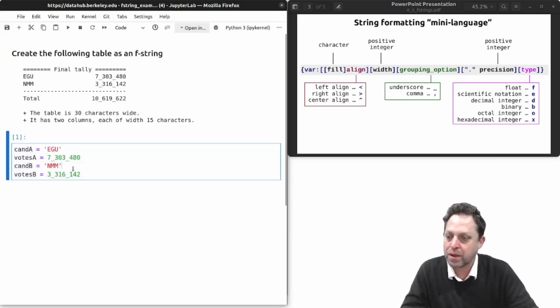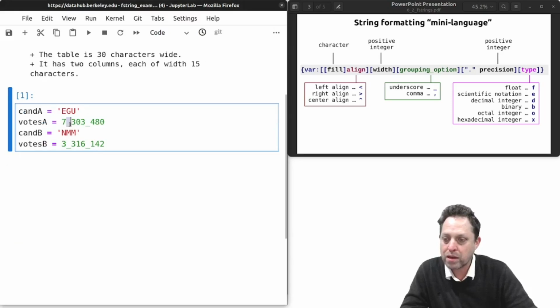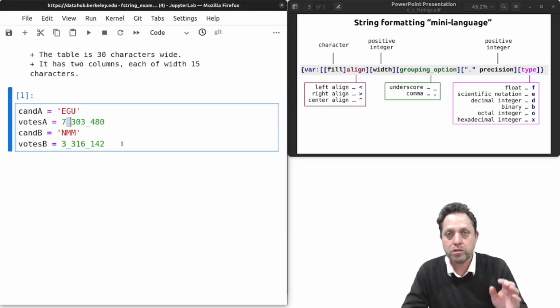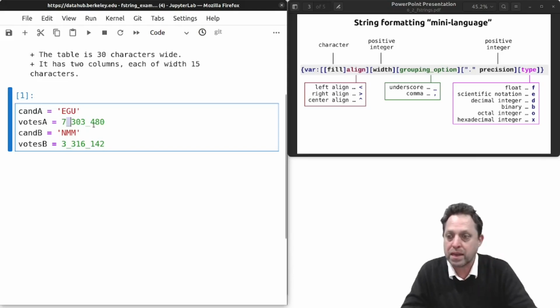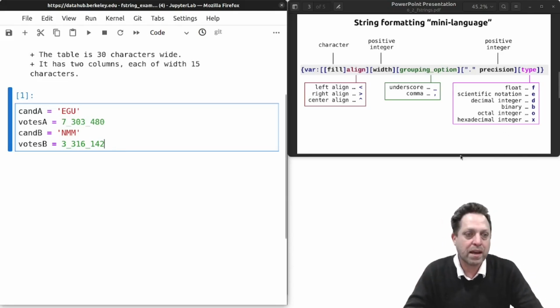Then they give us some data. It says that we have 2 candidates, Candidate A with initials EGU obtained this many votes, and candidate B, initials NMM, obtained these many votes. By the way, in Python, you can use this underscore to mark the powers of 1,000 in an integer or in any number. So that's valid, and this is also valid. That just makes it a little bit easier to visualize.